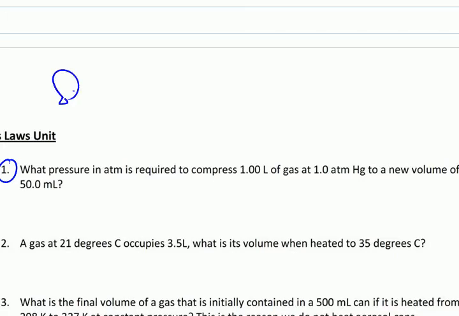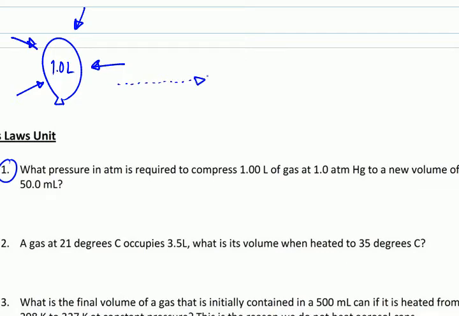balloon, who knows, doesn't really matter at this point. But I'll just make it a balloon. It's at 1 liter. And there's some amount of pressure pushing down on it, 1 atmosphere of pressure, actually. And we want to know what amount of pressure we would need to exert on it to bring it down to a mere 50 milliliter volume. That's not to scale, but you can kind of get an idea. A 1 liter balloon compressed down to a 50 milliliter balloon, how much pressure would we need to exert on it to get it down to that size?